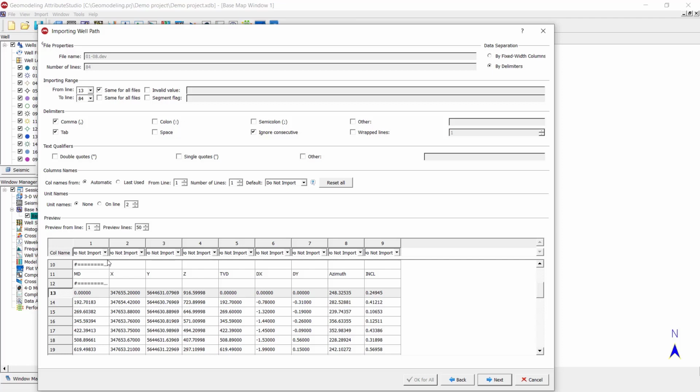And for well paths, we have different combinations that you can select to import well paths. The most frequently used is to select the MD, azimuth and the inclination. So the first column should be the MD, and this column is the azimuth. The last column is the inclination. We just need these three columns to import the well path.